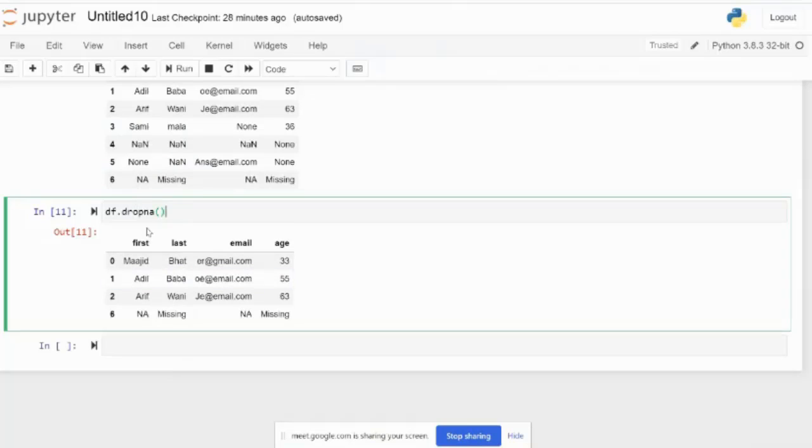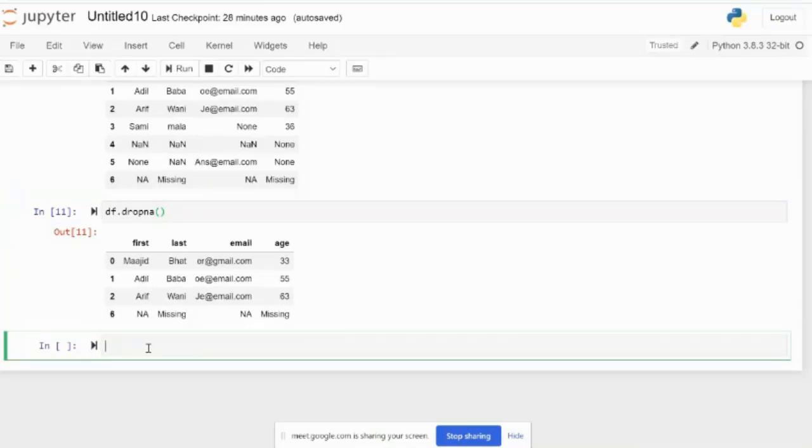Now, I told you that dropna can be used to drop those rows that contain non-numeric values. Here I will show you how this dropna works internally. If you see here, I have used the dropna function without arguments. Internally, it uses default arguments like this.